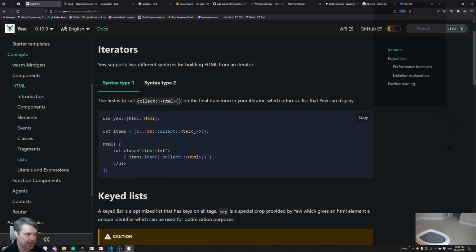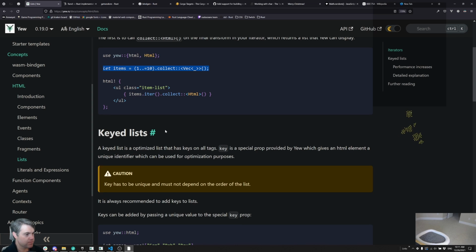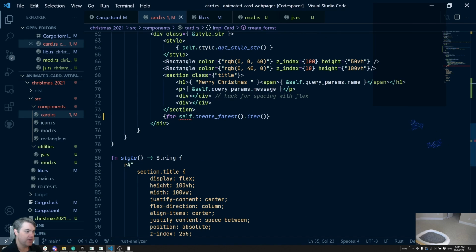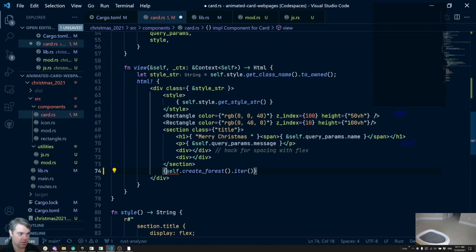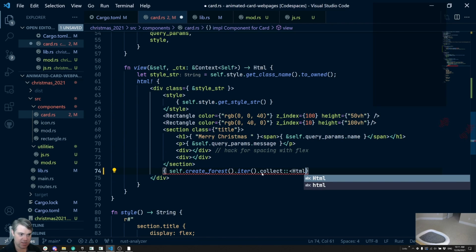Okay, syntax type 1. We can take a look at that. So this gives us, we have our same vector, items iter, collect. Oh, we just tell it that it's going to be HTML. We could try this. So that would be here. Okay, so self.createforest.iter.collect. Turbofish, your HTML. That.